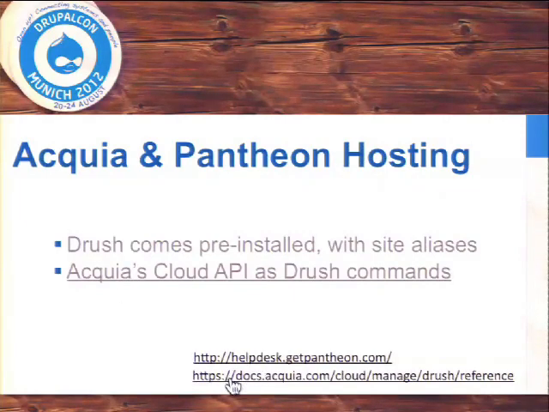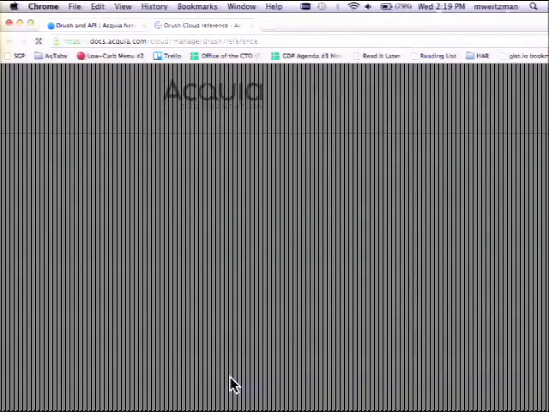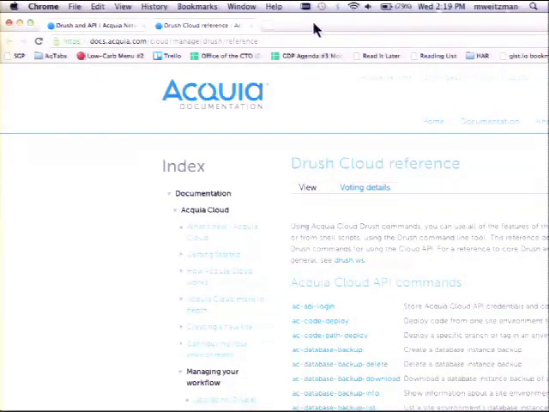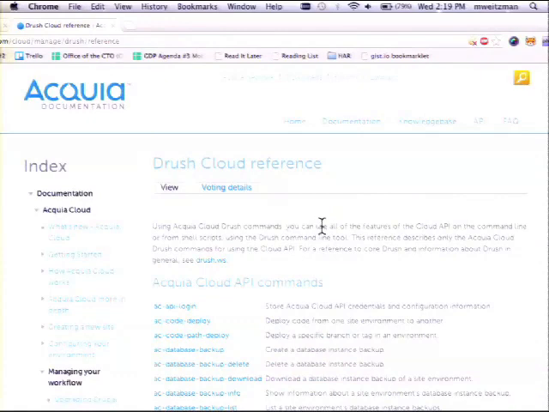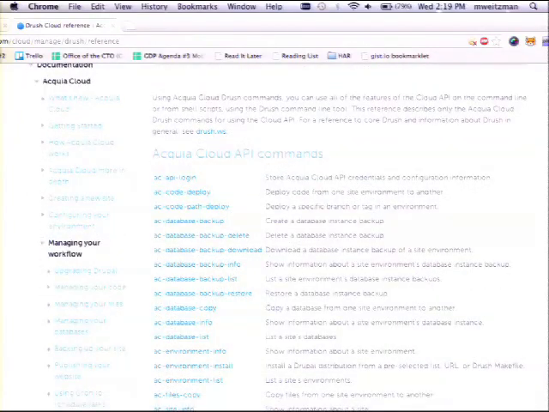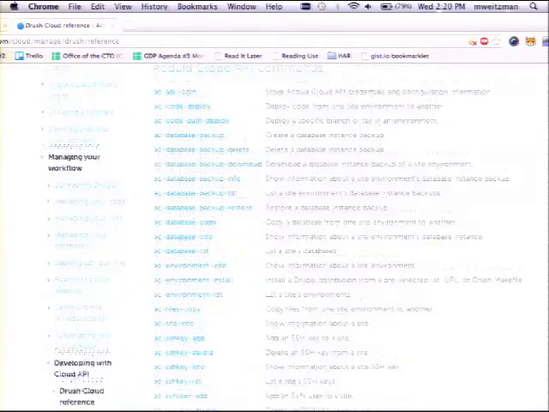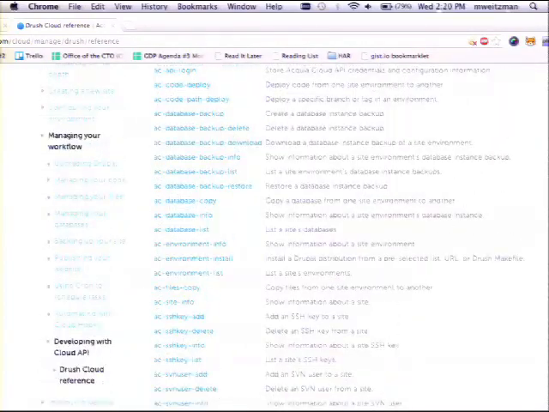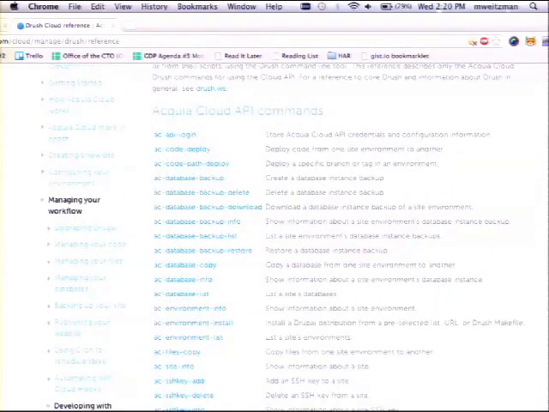We can look a little bit at how Acquia supports Drush. There's a URL down here that we can go to. This is the Drush Cloud reference for Acquia. When you are an Acquia customer, you can run all of the usual Drush commands. Okay. In addition, Acquia Cloud provides maybe 20 or so commands that are custom to its environment. What these commands do is let you log in to the system and get authentication tokens. And then you can do all the things that Acquia Cloud lets you do.